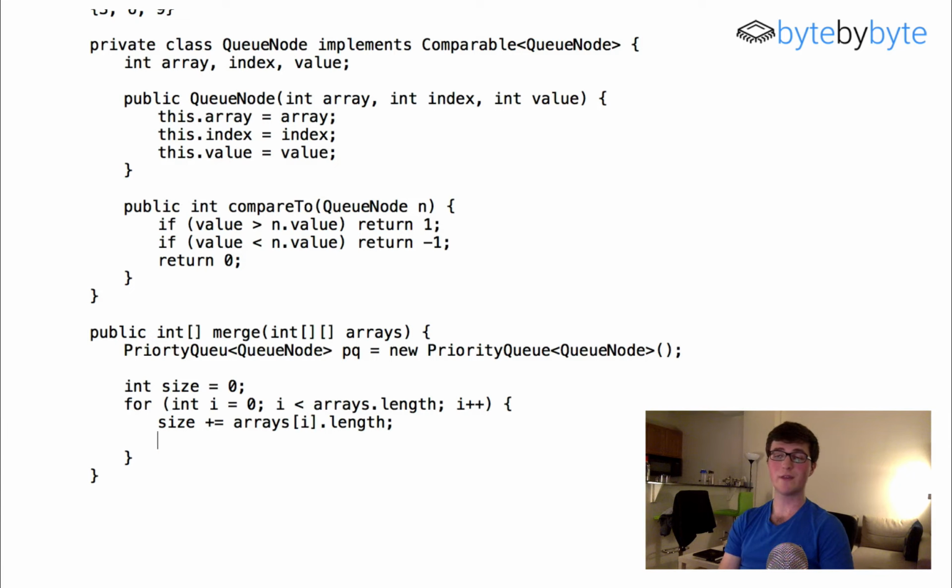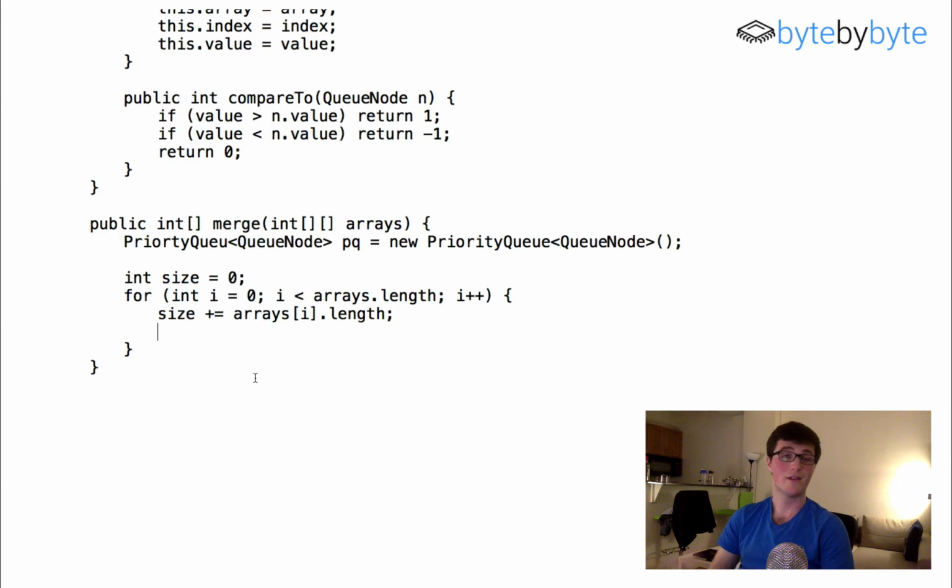And then I only want to access the first element of the array if the length is greater than 0, because in theory at least, even though that would be kind of dumb, there could be a 0 length array in our array of arrays. So we should check the size just in case. So I'm going to say if arrays[i].length is greater than 0, then I'm going to add the first node to my priority queue.